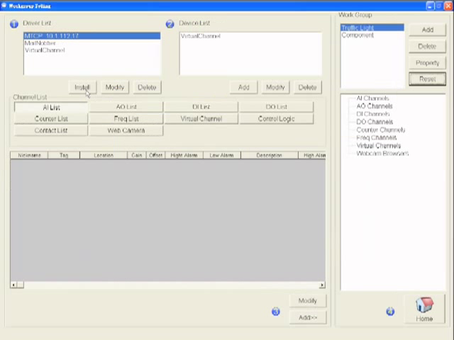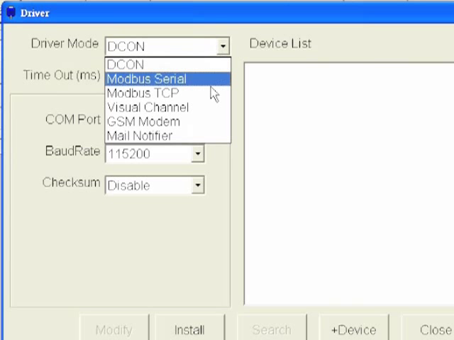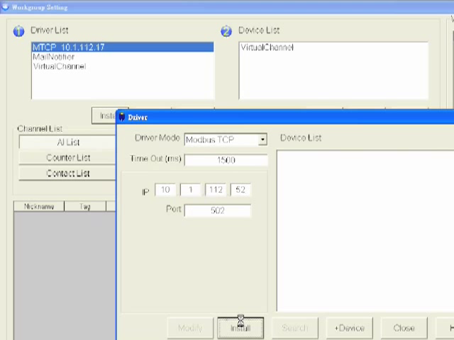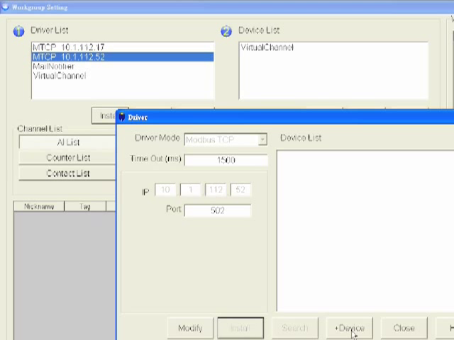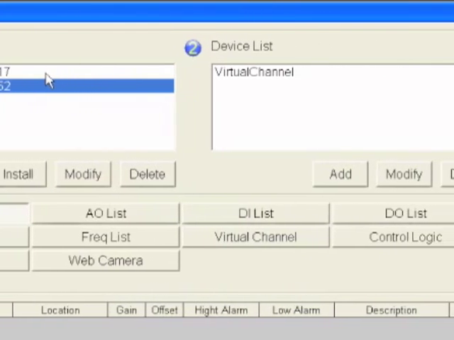We find the IP of ET7017 we just entered is in the block of Step 1. This represents we have successfully added ET7017's driver. Follow the same steps to install the other module, ET7052. Choose Modbus TCP and enter the IP address. We will set the end of ET7052's IP address as 52 for convenient recognition. Here we can see that ET7052's driver has also been successfully added in the driver list.